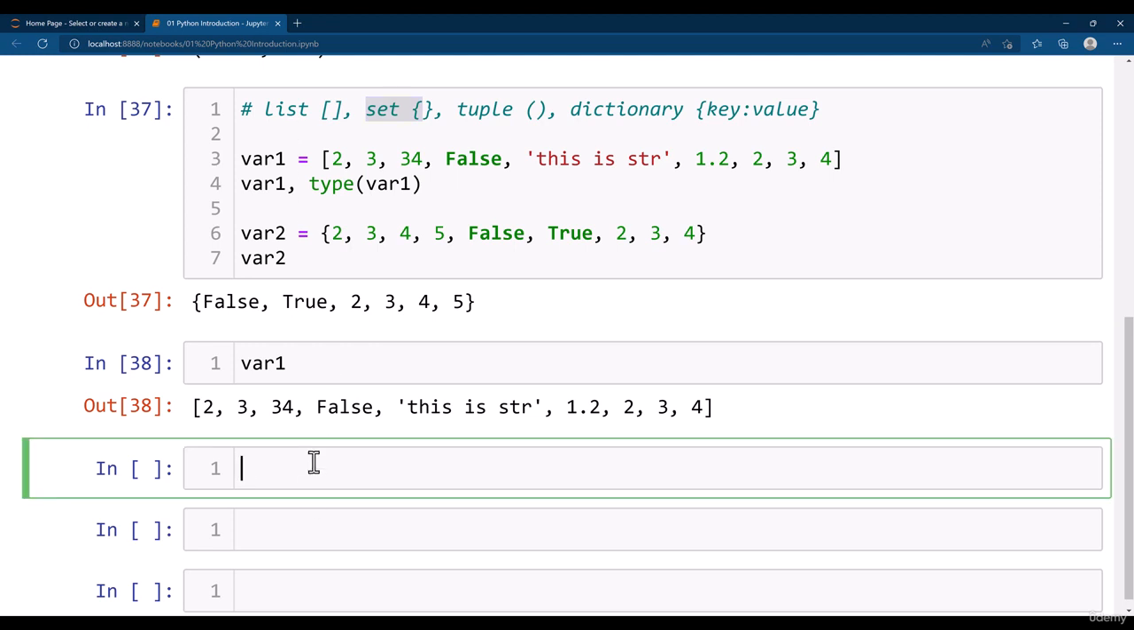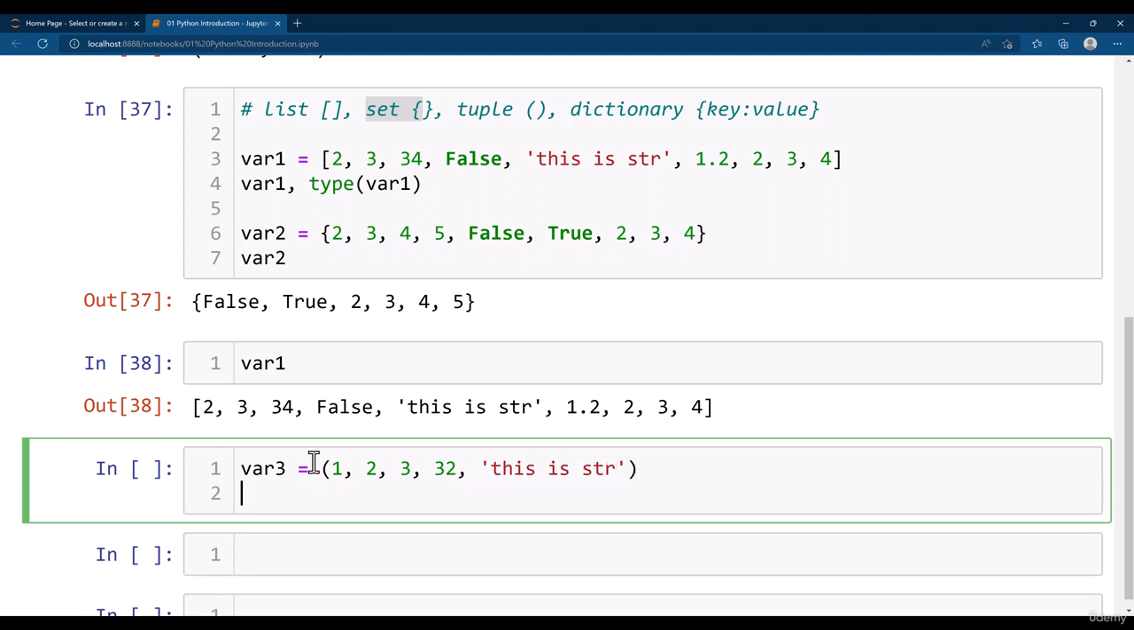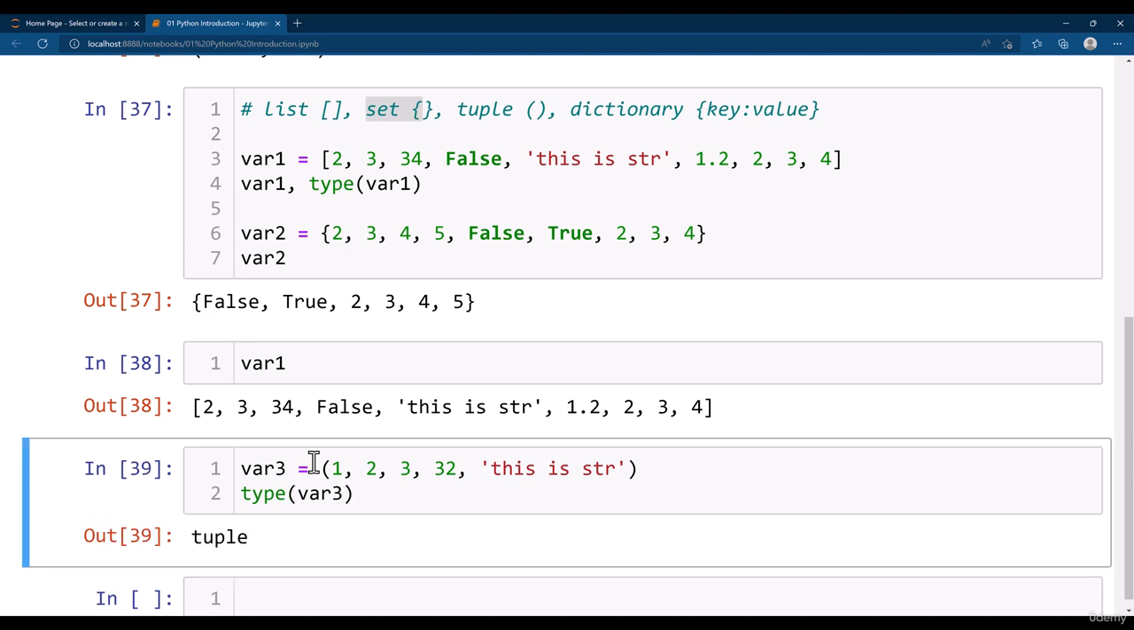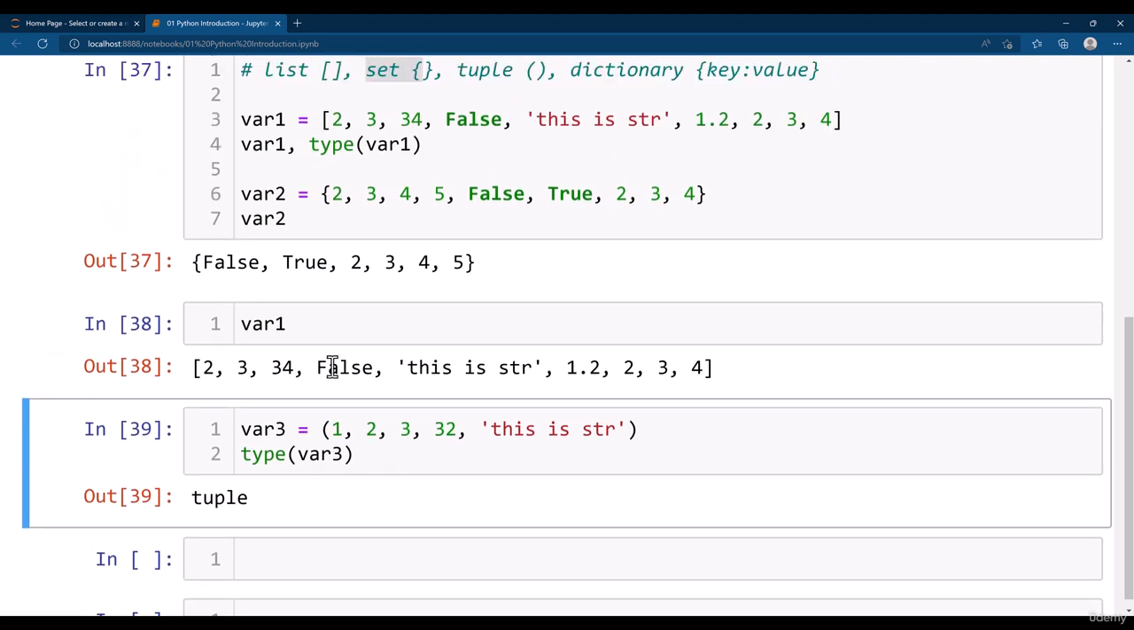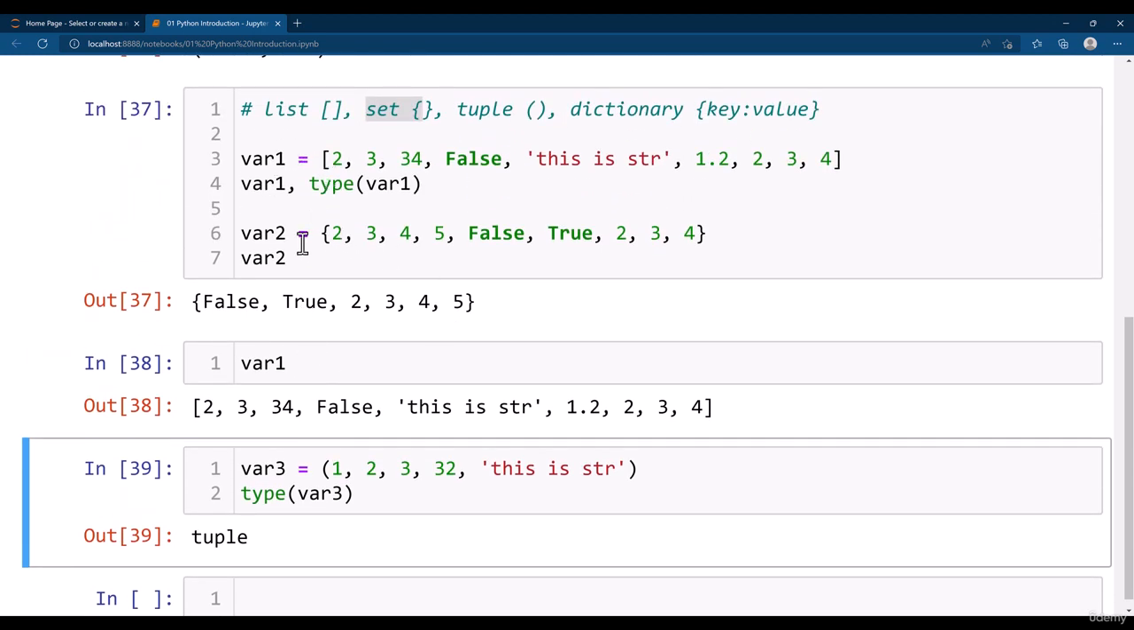And to define the tuple, you can simply put round brackets there. So something like that. I name it variable 3, and in that variable 3 I write something like 232, and maybe this is str, something like that. And if you check the type of variable 3, you should get it as the tuple. The tuple also allows indexing like the list, but you cannot modify the tuple values.